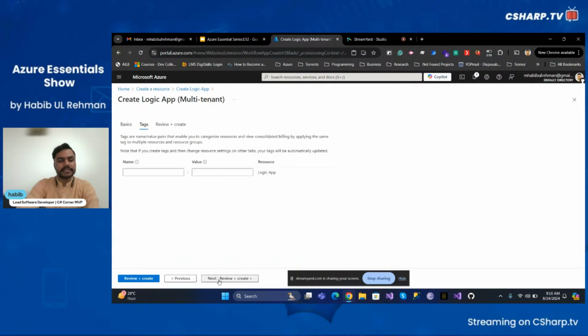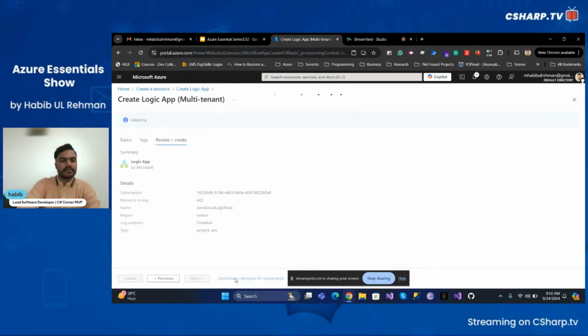Let's click on next. Here, these are the tag options. Basically, tags are name-value pairs that enable you to categorize your resources. For example, you are working with different projects and you want to tag your Azure services according to project. So you can specify it here like this. This is one option for categorizing your resources. So let's click on review and create.